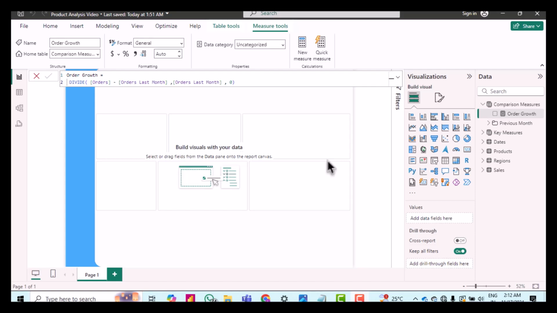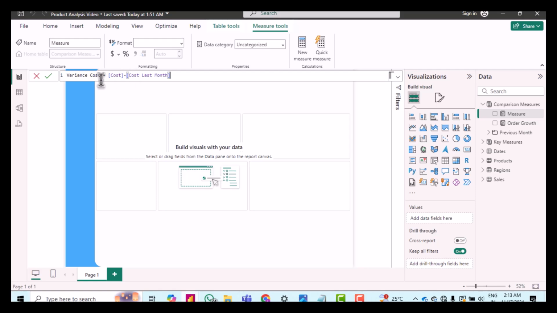Variance measures are significantly important for reports like these to highlight trends, identify anomalies, and drive decision making. So again, I'm going to create a new measure where I will name it as variance cost, n minus cost from cost last month, and hit enter. This measure will calculate the difference between the cost for the current period and the cost for the previous month.